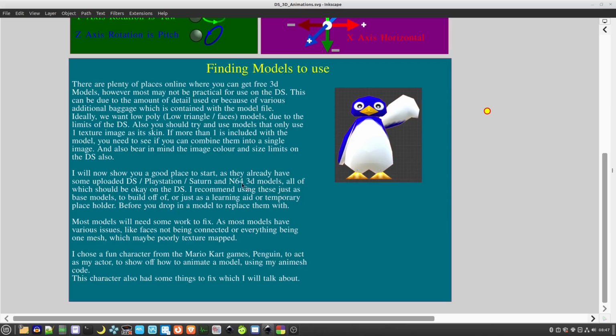Yeah, I already said about using the 3D models as a base for you to build off of yourself. So like I said, most models will need work to fix. I've said about the penguin character here, so I don't think there's any more we need on here.